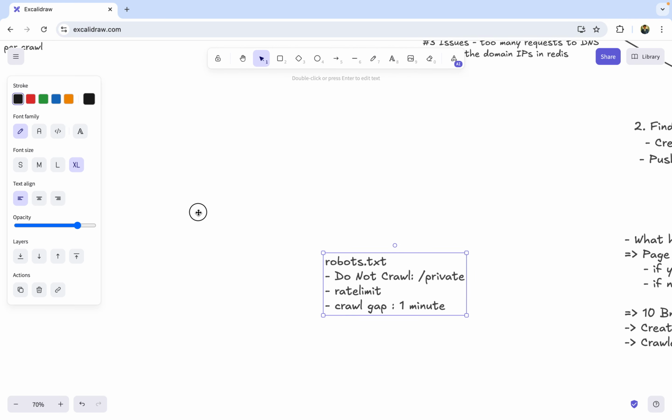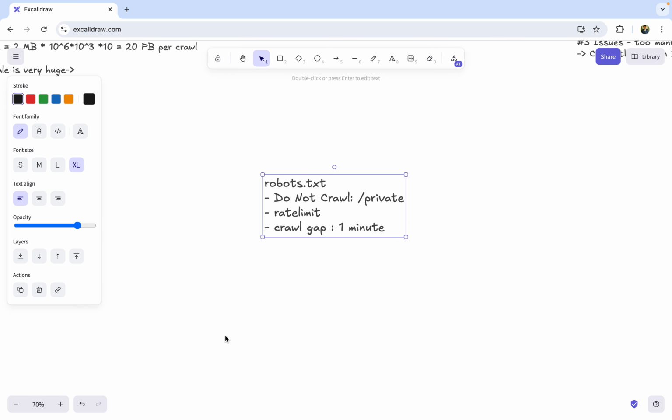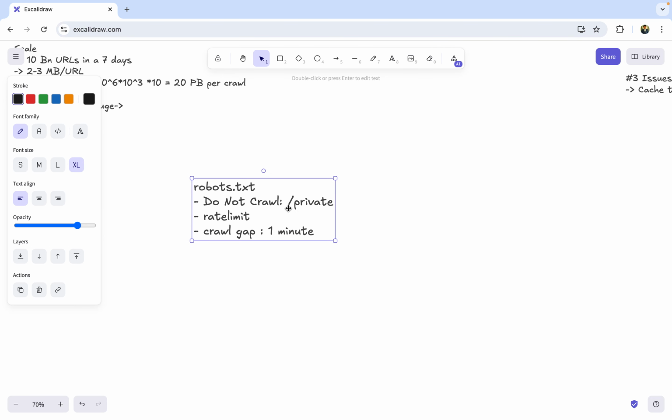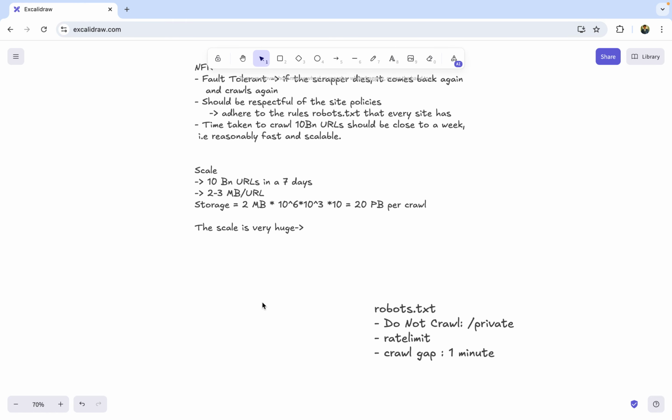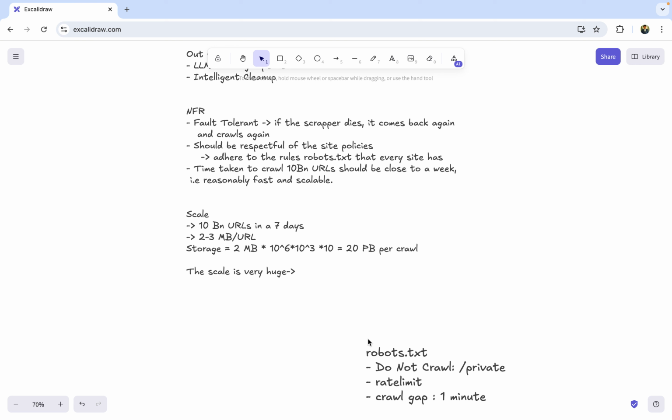The robots.txt looks something like this: do not crawl, say, the private folder, there is a rate limit, a crawl gap between two requests, say 1 minute, and things like that. Those are the things defined in the robots.txt. You can say these are the crawling rules. We should be respectful of them. That's an unsaid rule for crawlers on the internet.